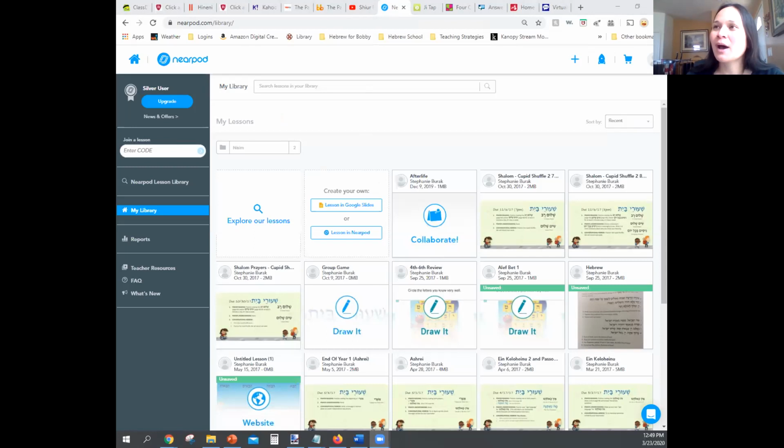But Nearpod is really great because you can create a PowerPoint in Google Slides or in PowerPoint and then upload it here, and it becomes a presentation of sorts that they could view on their own devices at your pace. If you pay for the higher level, I guess the gold level, then you can give them homework that they could do on their own time. And I use that a lot. So I'm going to show you some of that.